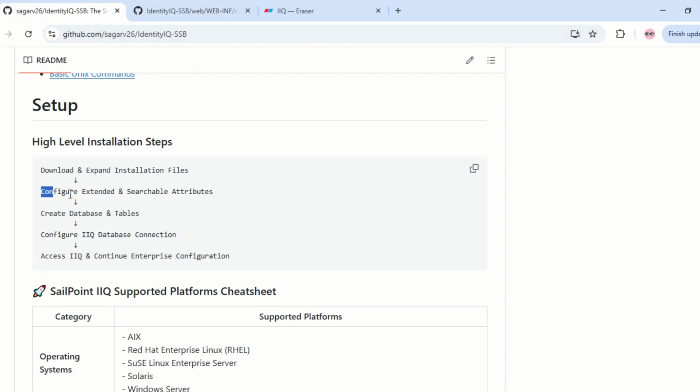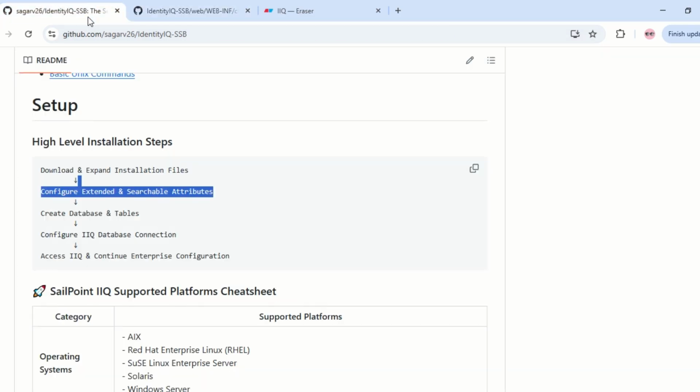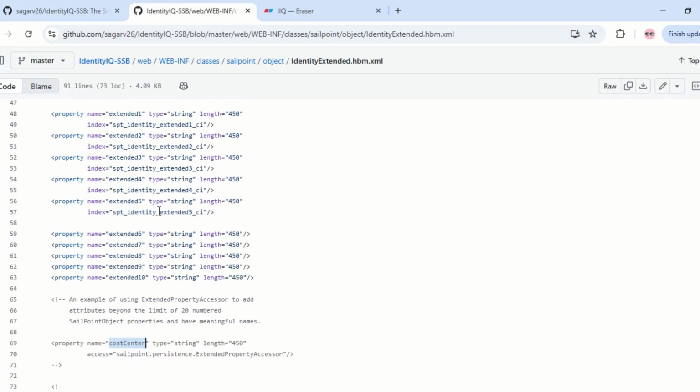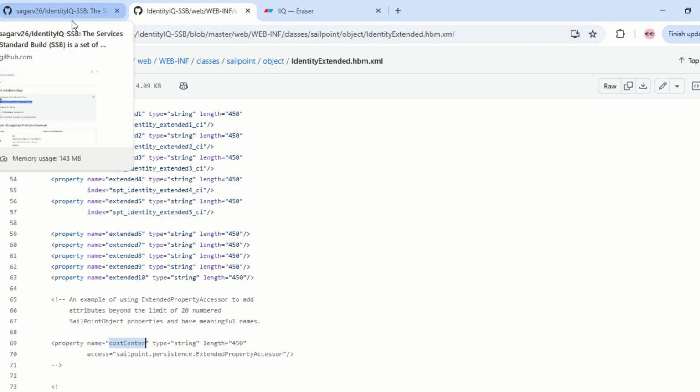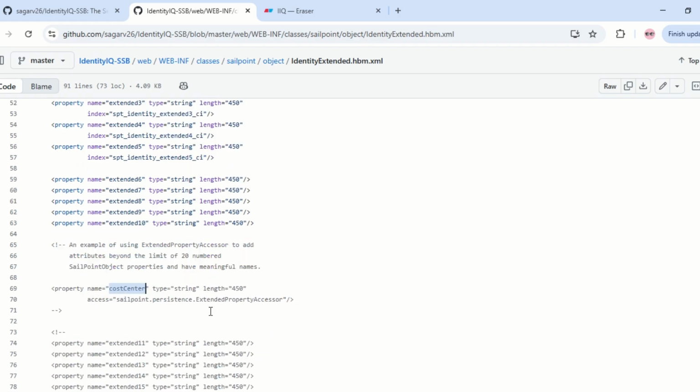And once you have configured extended attributes, this is not mandatory, this is an optional one. During installation, first you download the IIQ version. By default you will have some extended attributes. If you are working in your local system, these 10 are enough just to understand how it works. In production, maybe the organization would have extended till 20, and some organizations use a named column as well.